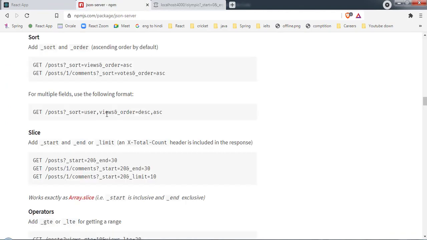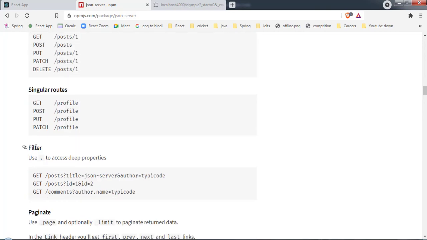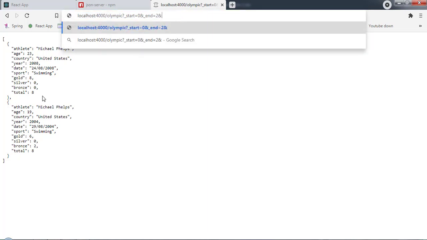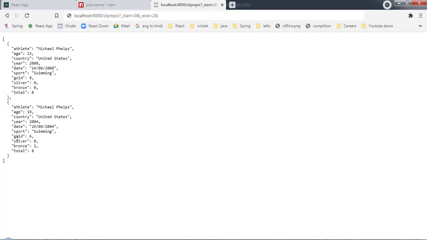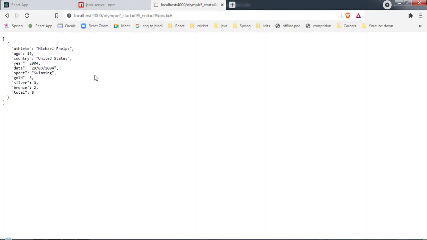So now let's implement the filter. For that let's come to the documentation, and as you can see we have this filter, and here we can pass the key name with the value. So let's come back. As you can see the gold is 6 here, and here gold is 8. So now I will pass gold equal to 6 and hit enter. So here we got gold equal to 6, only one record. That means our filtering is working fine.